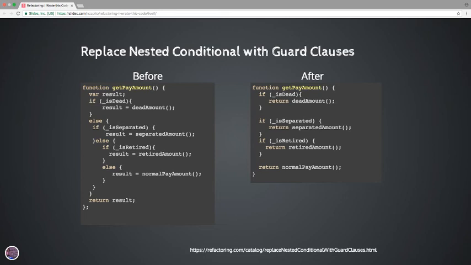But the idea here is on the left-hand side, this is one I do a lot: if you look on the left-hand side, there's a lot of nested if-elses. And the way that you replace nested conditional with guard clauses is that actually you'll see it's returning. And when you add that return, you can get rid of all the else statements.